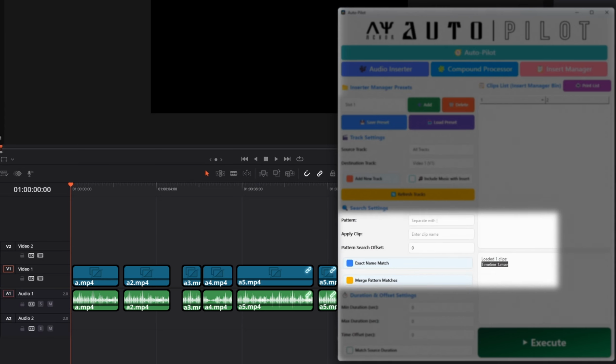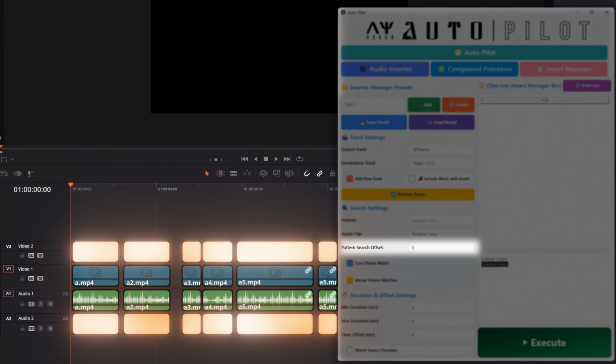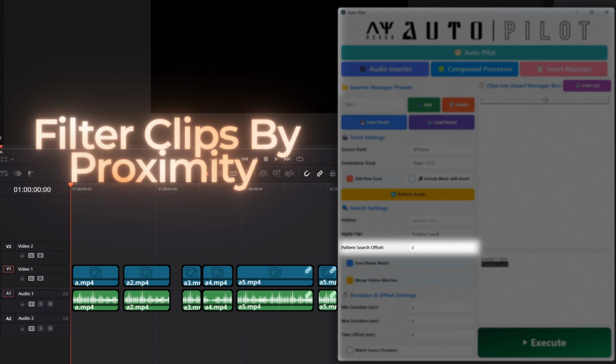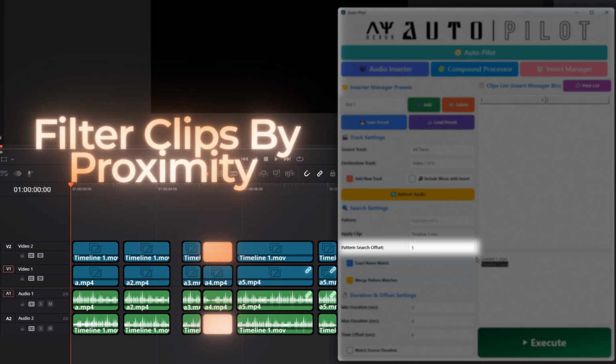After that, you can just copy the name of that clip and add it here in the Apply Clip text box to use that in the insertion process. Pattern Search Offset will allow you to filter out some targeted clips even if they match the search pattern. It works if you have targeted clips within the defined time range. So if you have 5 here, and there are 2 targeted clips next to each other with the difference being less than 5 seconds, then the second one will definitely get ignored.